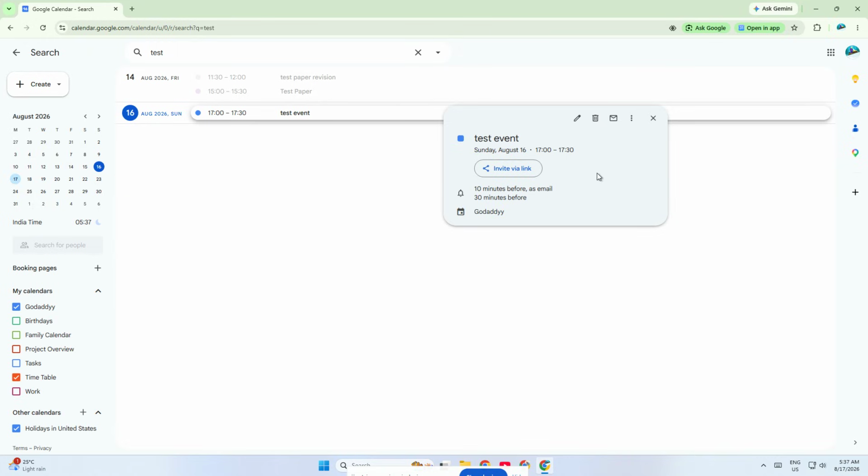This is especially helpful if you need to find something from weeks or even months ago because it saves you from manually browsing through your calendar one day at a time. And that's all there is to it. Now you know how to search in Google Calendar in just a few clicks.